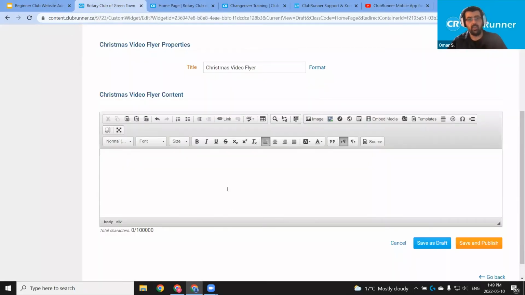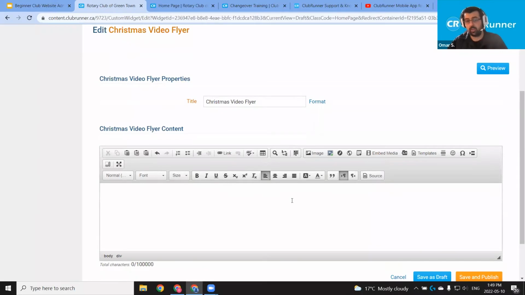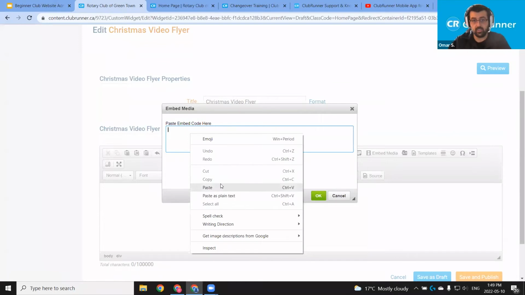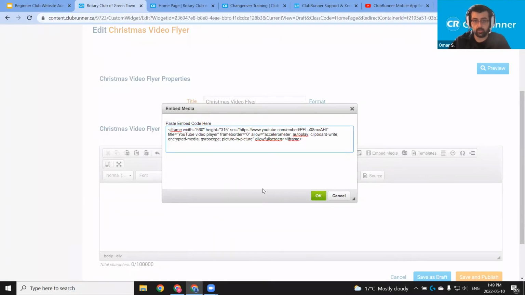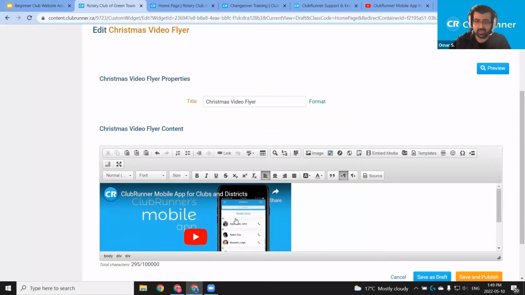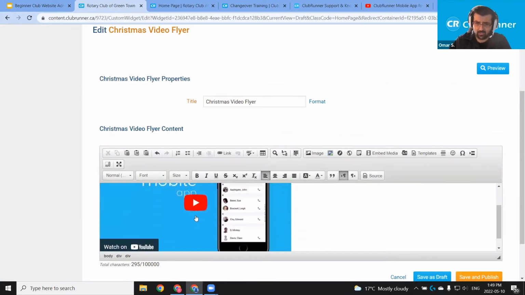There we are. And in our custom widget video flyer, I'm going to click the embed media tool and then paste the share embed code right here, and then click the green OK button, and we can see the video is appearing in the widget. I don't want to press this play button because we're working in an editor. It may not function as expected.